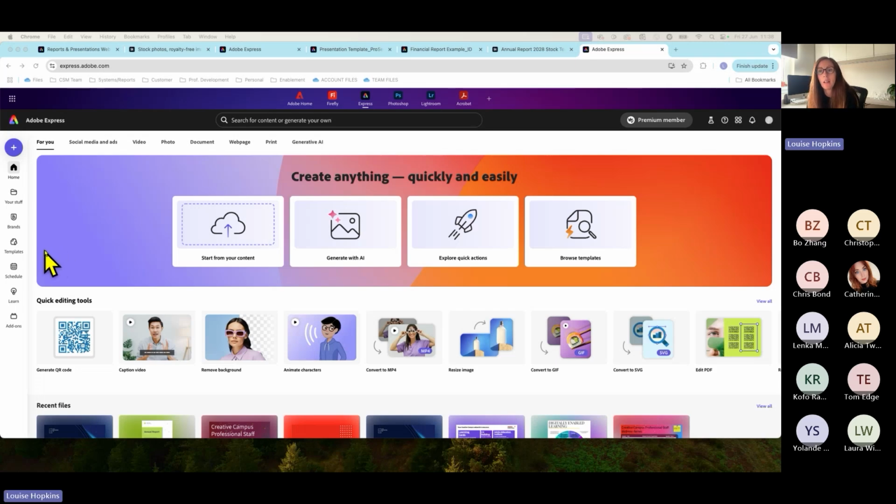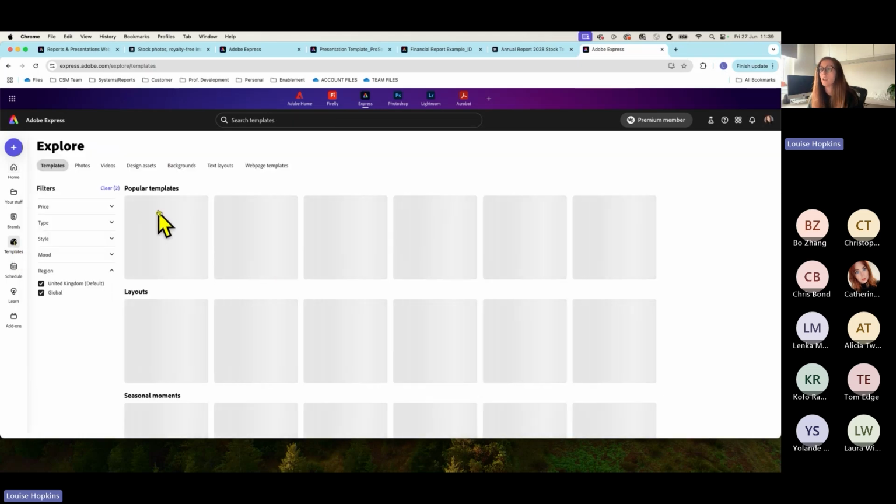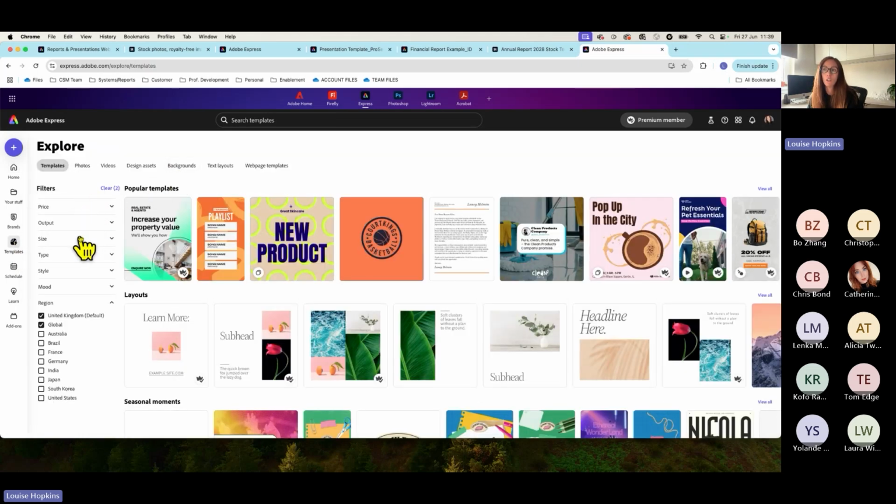So what we looked at there was presentation templates, and you'll see there are so many templates there. The other type of template that you might want to see is document templates, so templates for reports or financial reviews or annual reports. Again, you can just search for these in the templates. If you click on the templates here, you can choose the output as a document, and we can do that.